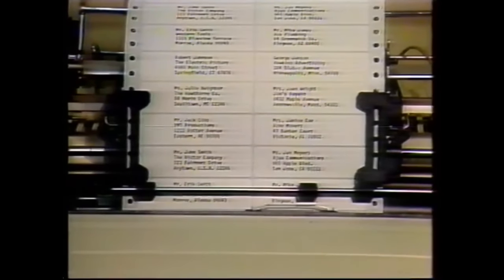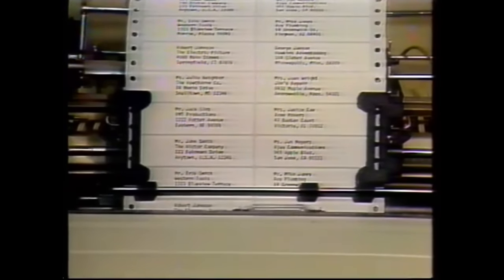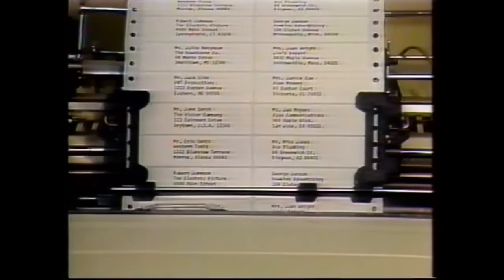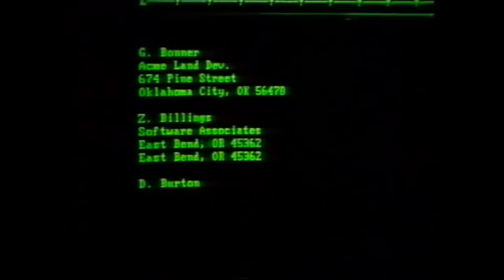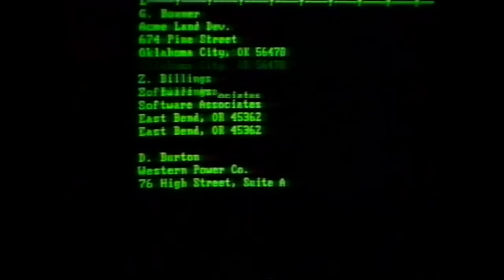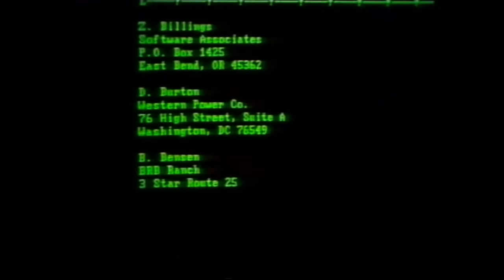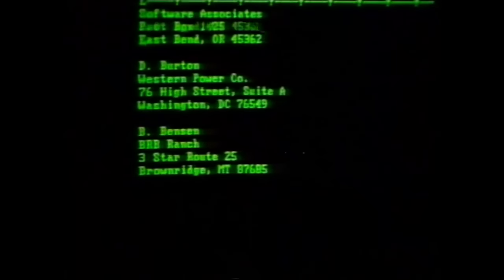The program would arrange the order of addresses, then print the labels in that order so you have the most efficient stack of envelopes to send to the post office. Or you might want to write to only those customers whose last names begin with the letter B. Your database manager could give you a list of those customers almost instantly.